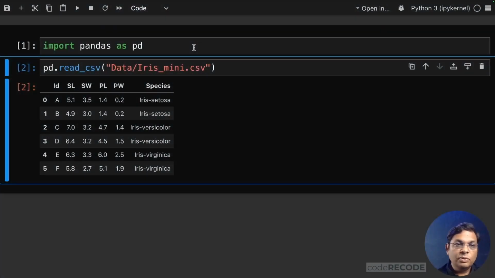Let's get started. I've already entered 2 lines of code: import pandas as pd, and I'm reading this Iris Mini CSV. Iris Mini CSV is just a trimmed down version of the CSV, which has 6 rows.